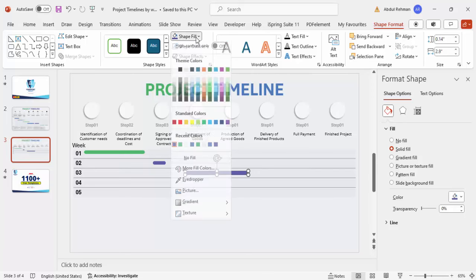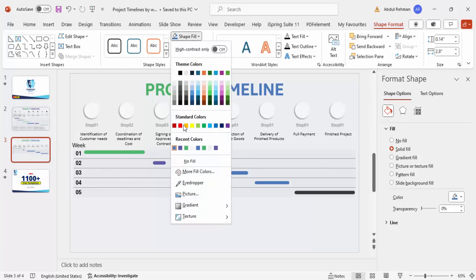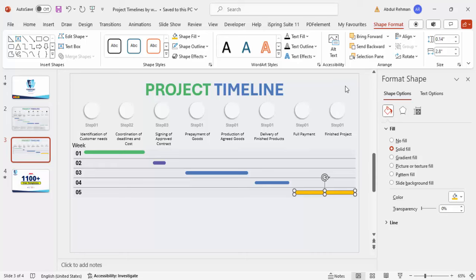All right, again, if you want, you can give some different color combinations. All right, so again press Ctrl D. This one will happen only, for example, the delivery of products, and then the last one, the full payment, will happen here. All right, and then I'm just going to increase it. Okay, and then you can give any other color depending on the requirement.